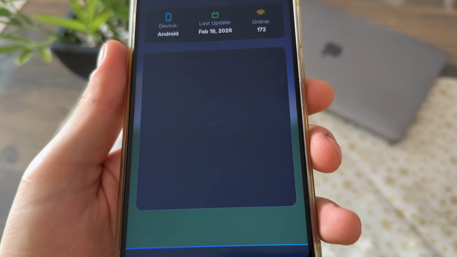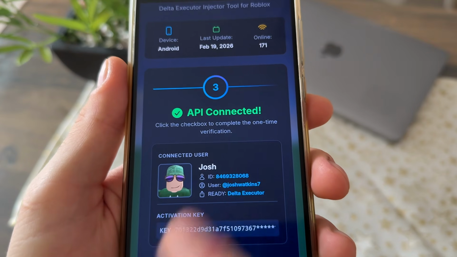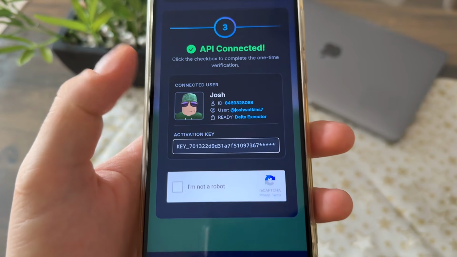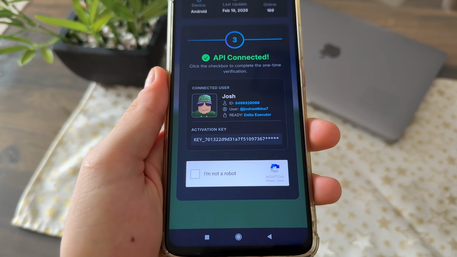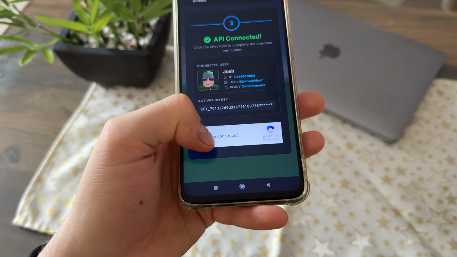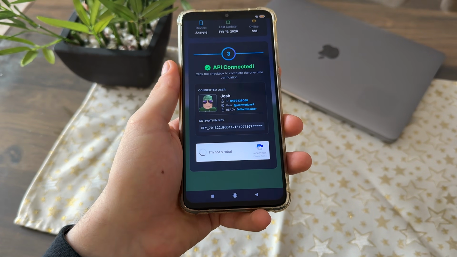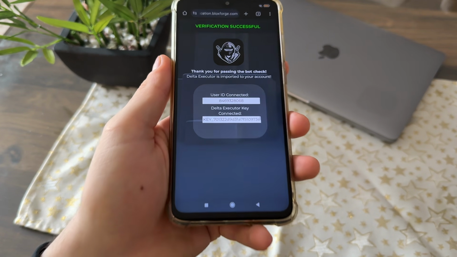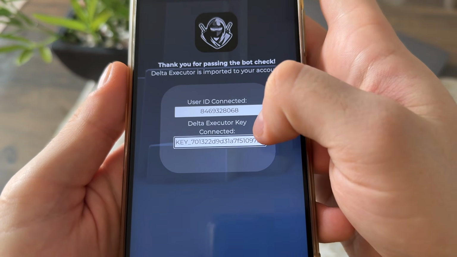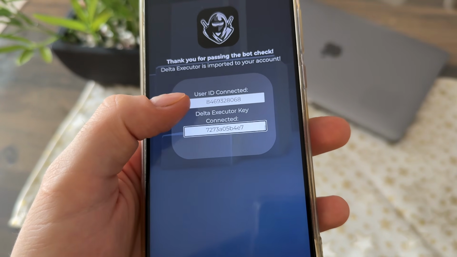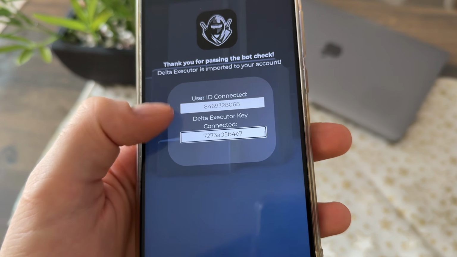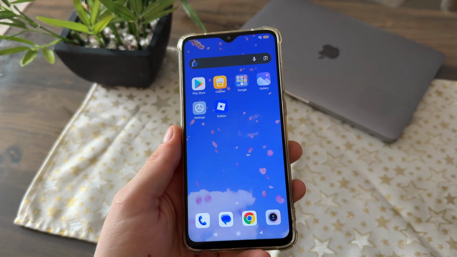API is connecting, as you can see. So nice, guys. API is connected, our Delta is ready, and our activation key is there as well. Nice. So now we will have to click I'm not a robot because there is a lot of malicious bot attempts. So just click I'm not a robot and let's see what we will get. So nice, guys. Our user ID is connected and our Delta Executor key is there as well. Look at this, guys. Now we got our Delta Executor key fully revealed and we will get it activated.